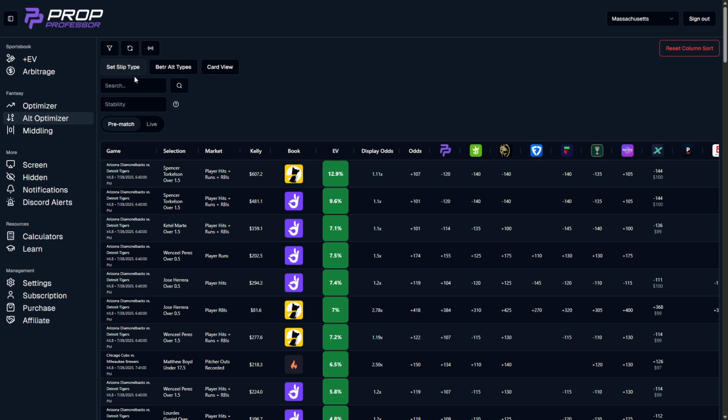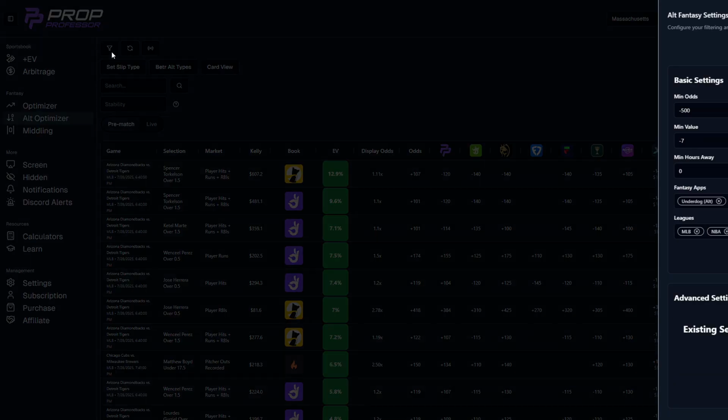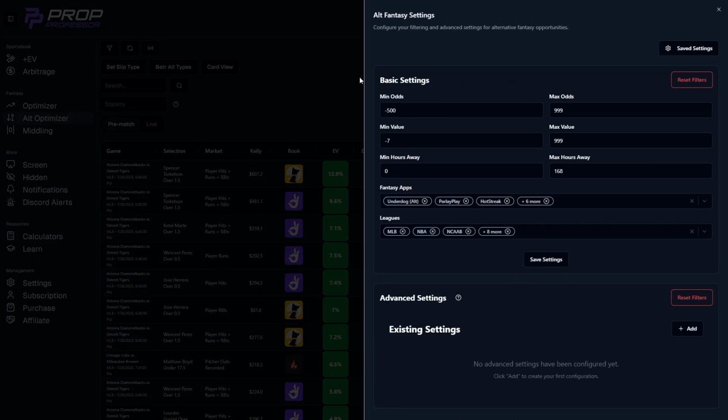Now that we've covered the various DFS apps that actually populate to the Alt Fantasy Optimizer and how each one of them works, let's go ahead and jump into our filters and the different settings that we can put on the Alt Fantasy Optimizer. Now to get to my settings, I simply click my settings button right here, and this will display my basic settings and my advanced settings.